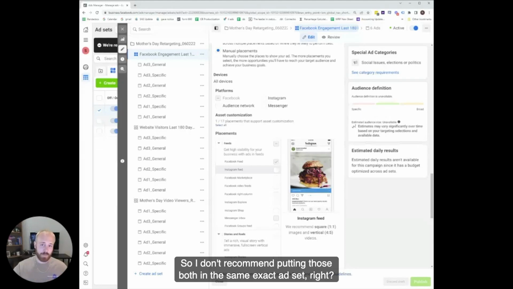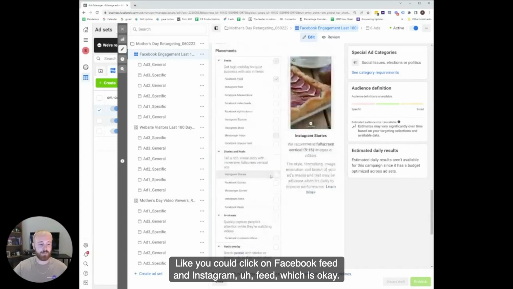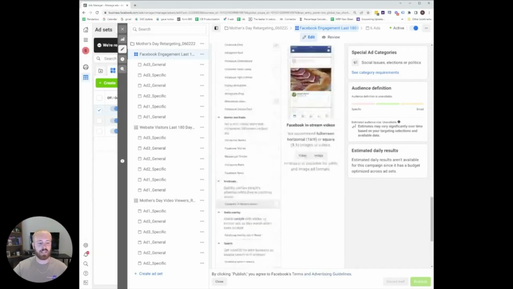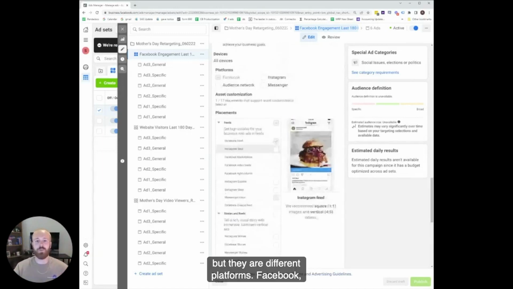So I don't recommend putting those both in the same exact ad set. You could click on Facebook feed and Instagram feed, which is okay, and we do that at times internally if the ads feel like they can fit the vibe of both. But they are different platforms.